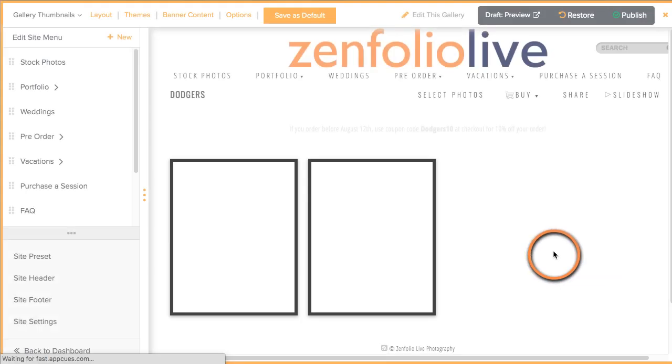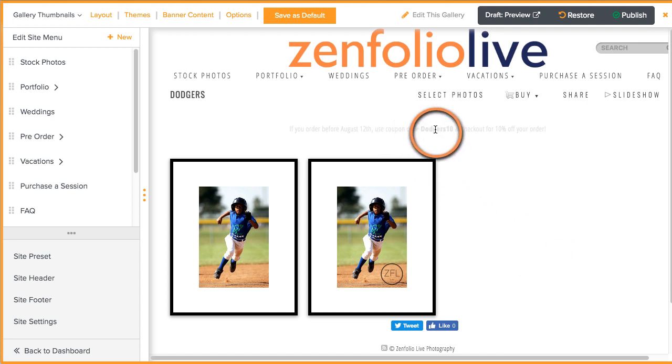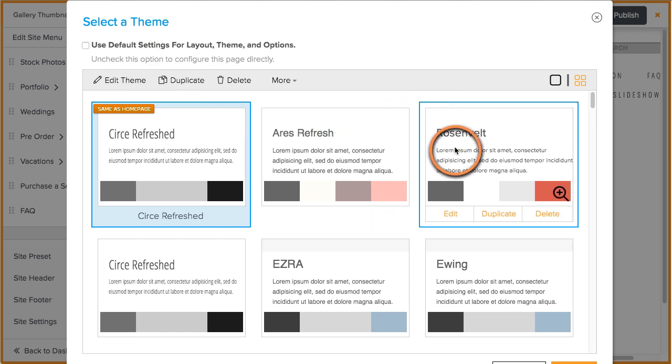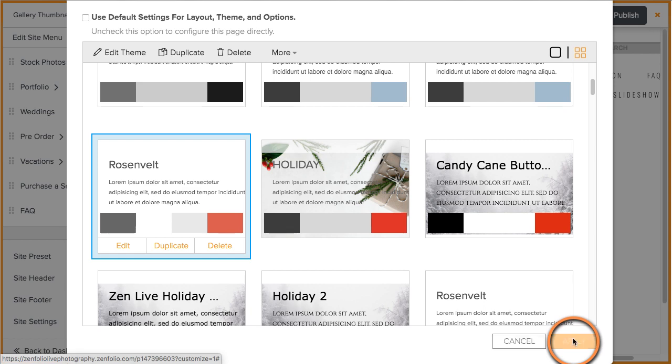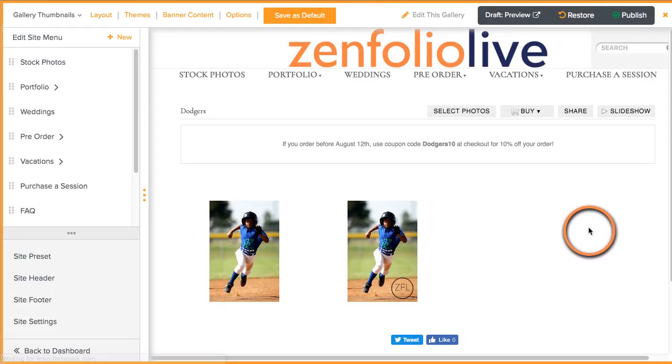And now all of a sudden in the gallery, you have this showing. Now the theme that I'm using is apparently terrible. Let me change the theme really quick. Maybe that will show a little bit better. There we go. So now it's actually in this section right here.